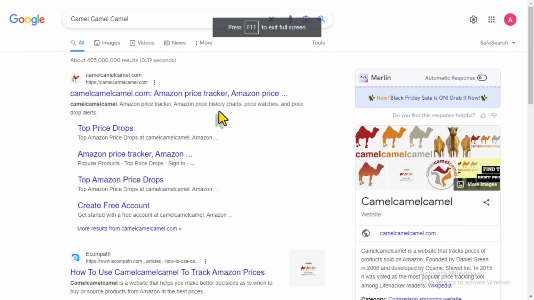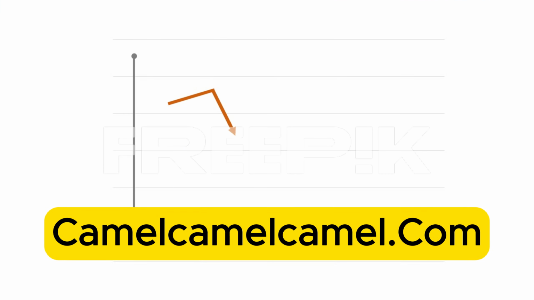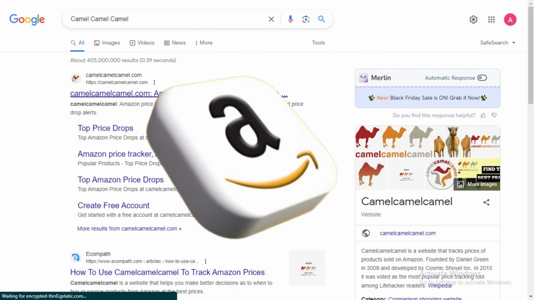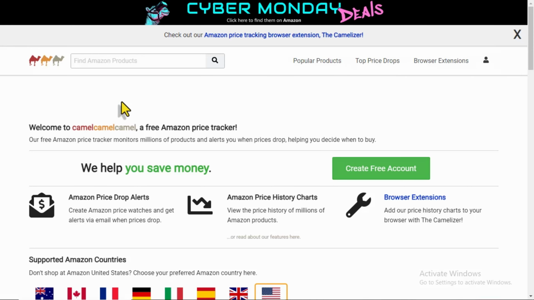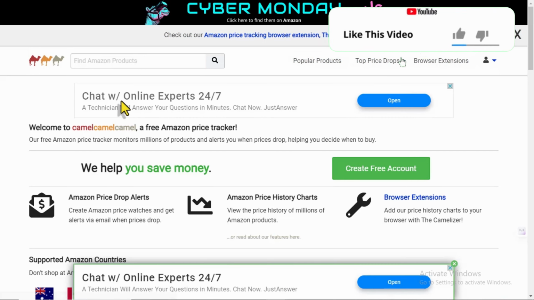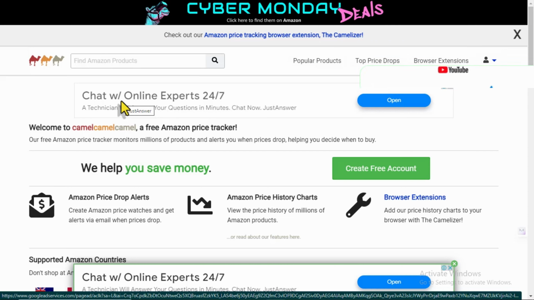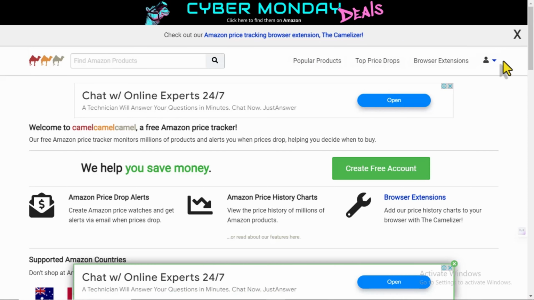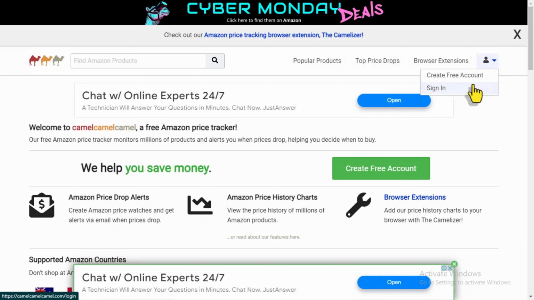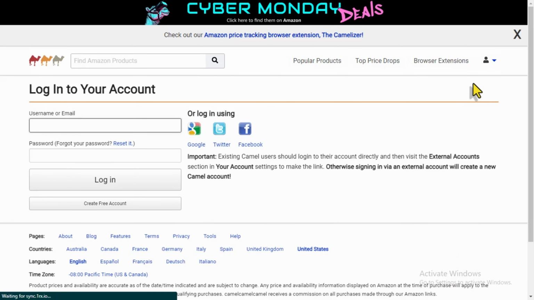Number 4 on the list is called Camel. If you regularly shop on Amazon, then you might have heard of this site. This site shows you the price history of anything on Amazon. If you also sign up, it can send you an alert when there's a price drop on any Amazon product, and it's really simple. So head over to the website.